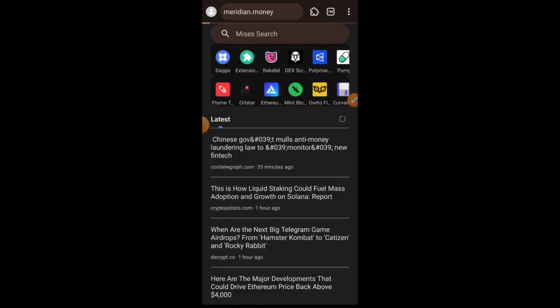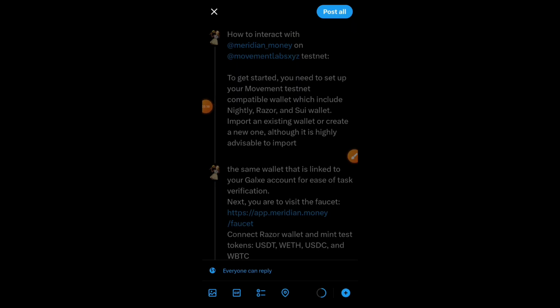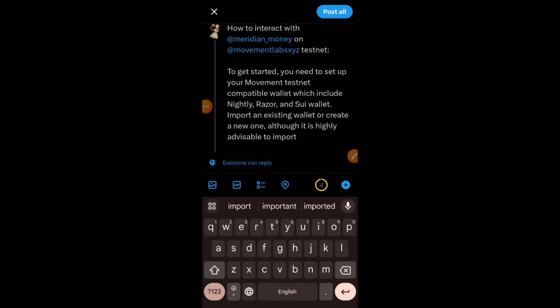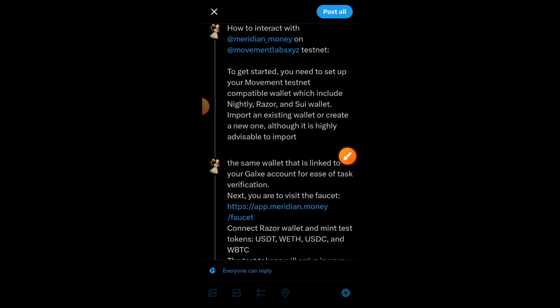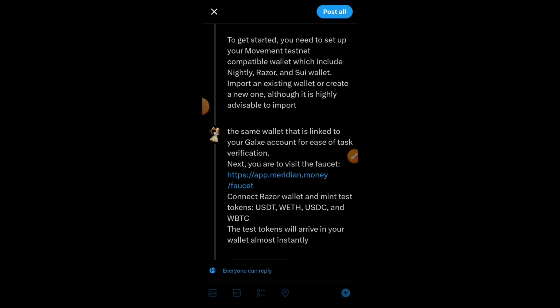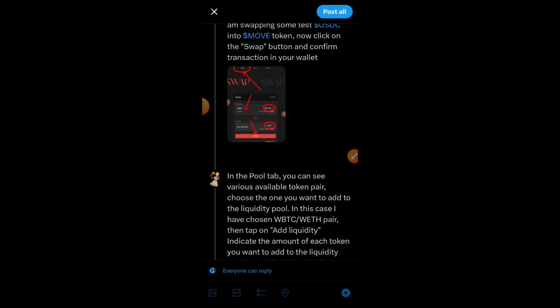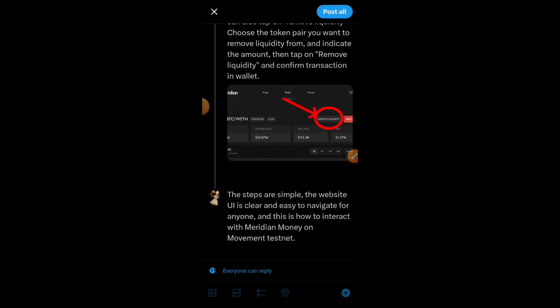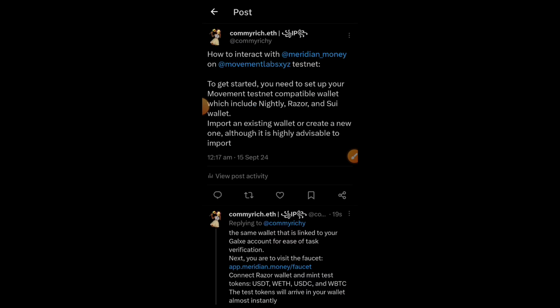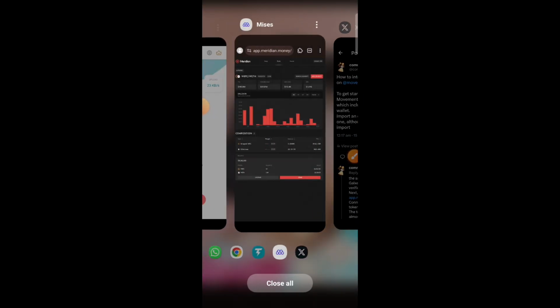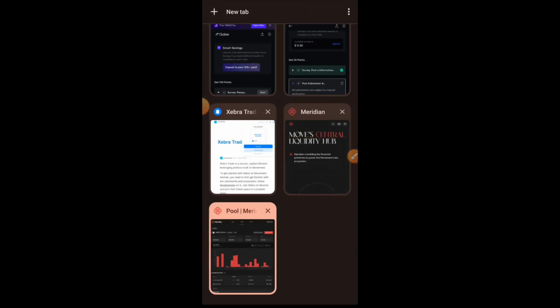So visit meridian.money, try to interact with their website, and as you are interacting you can take screenshots, then come to Twitter, compile your tutorial on how to use Meridian, and make sure to tag Meridian Money and Movement Labs on Twitter in your thread, then post it and copy the link. Once that is done, come back to Galx and submit your link.